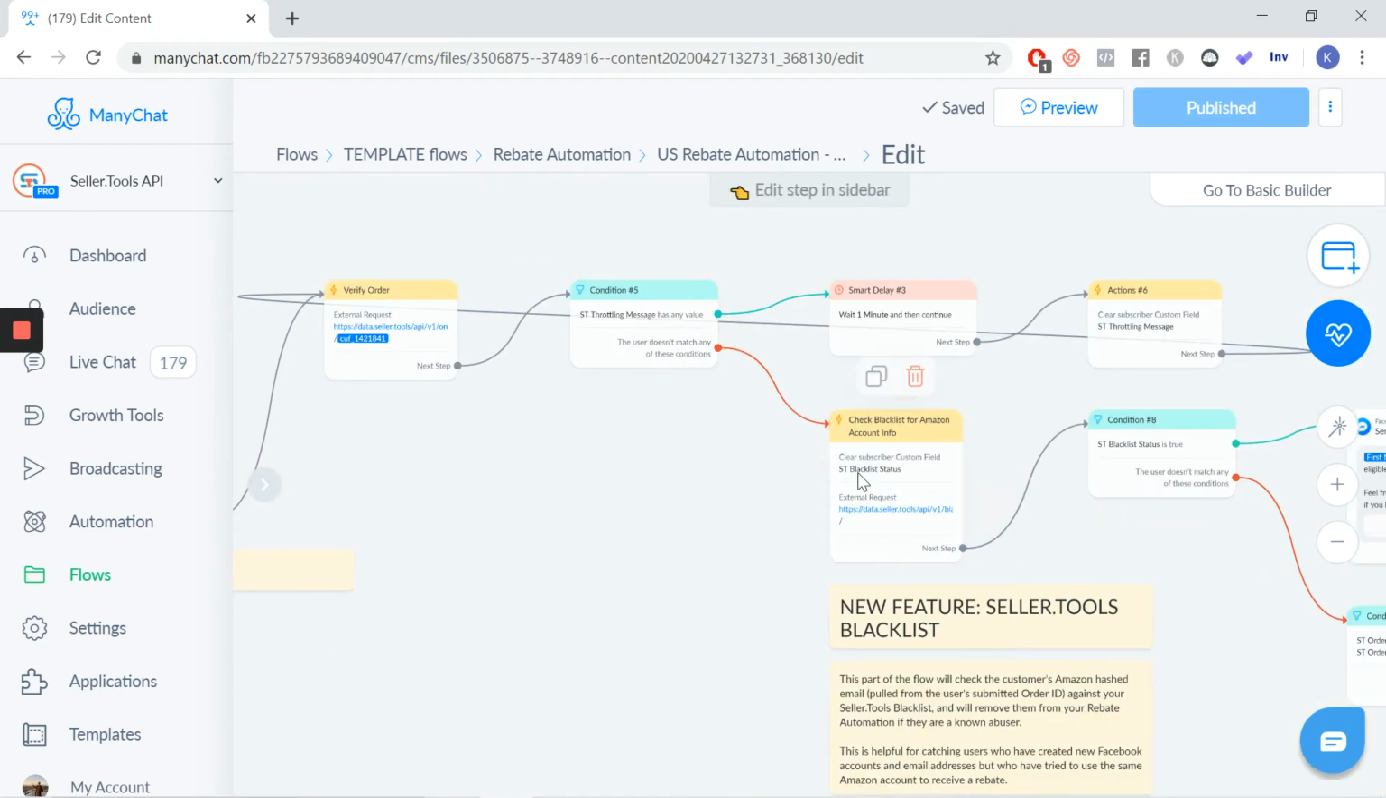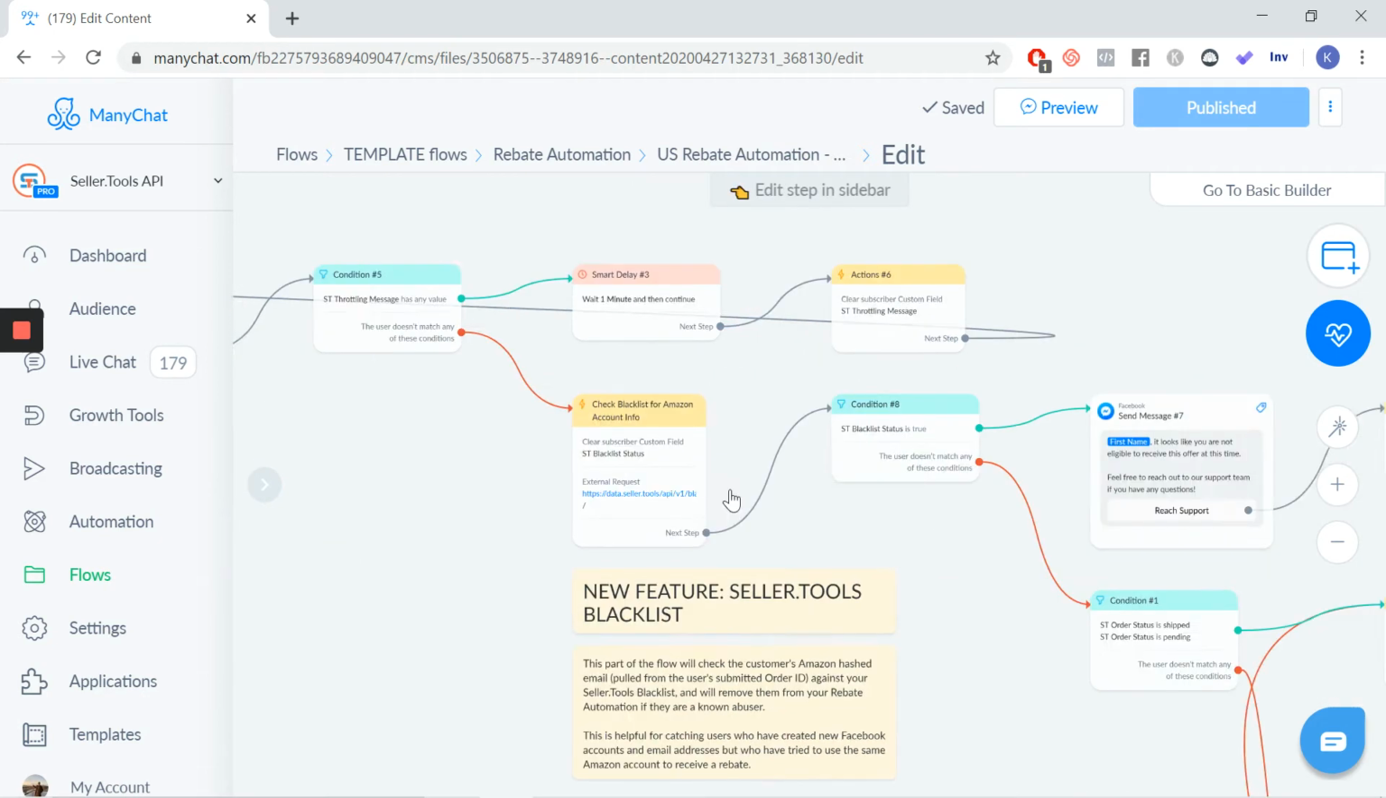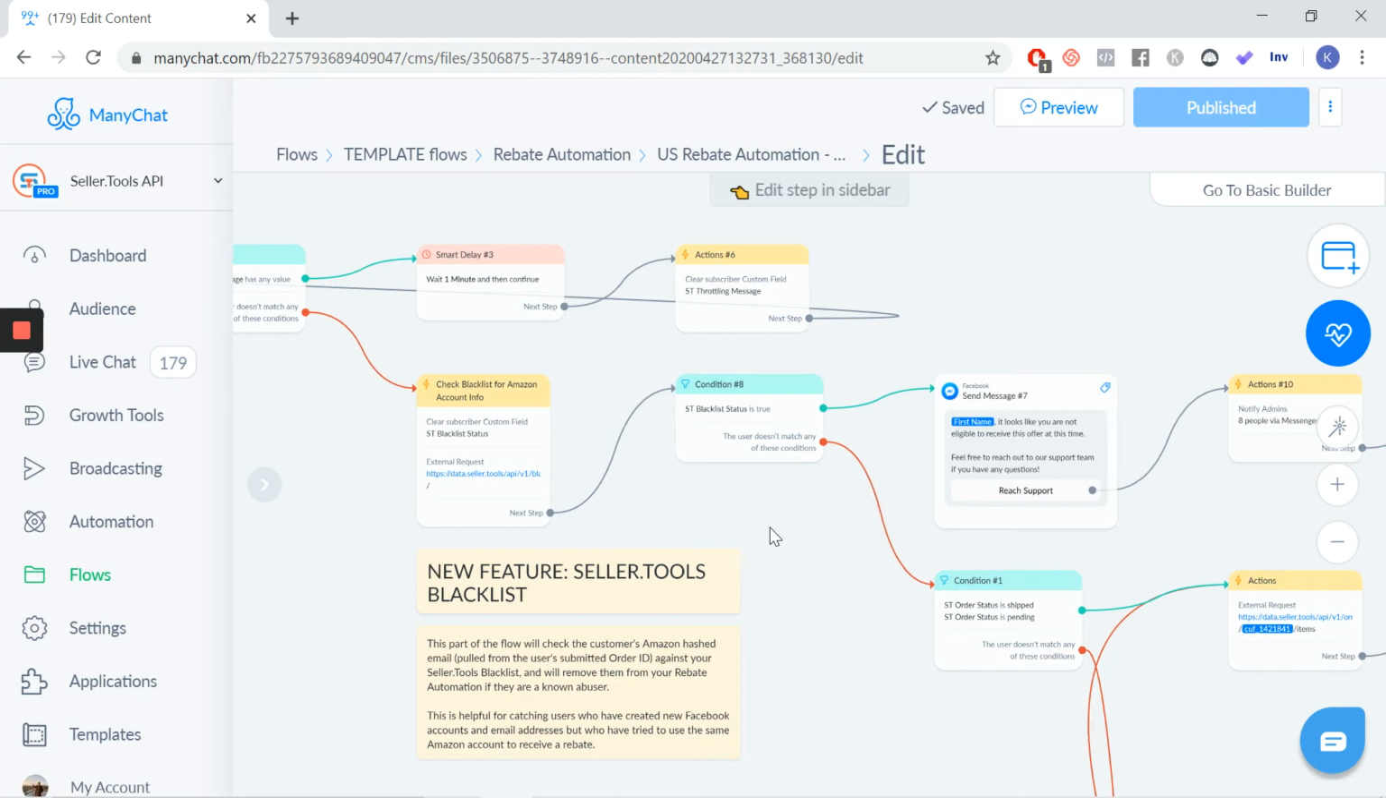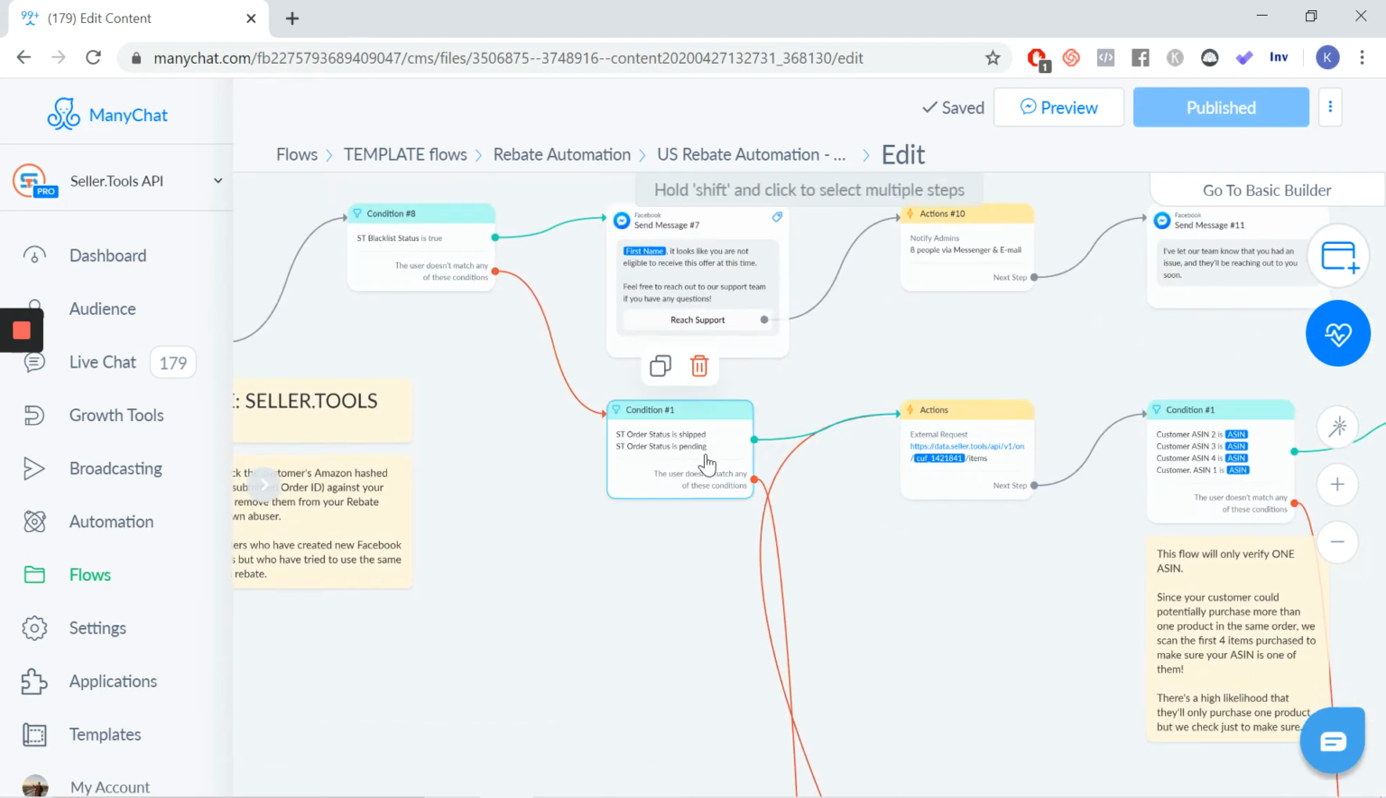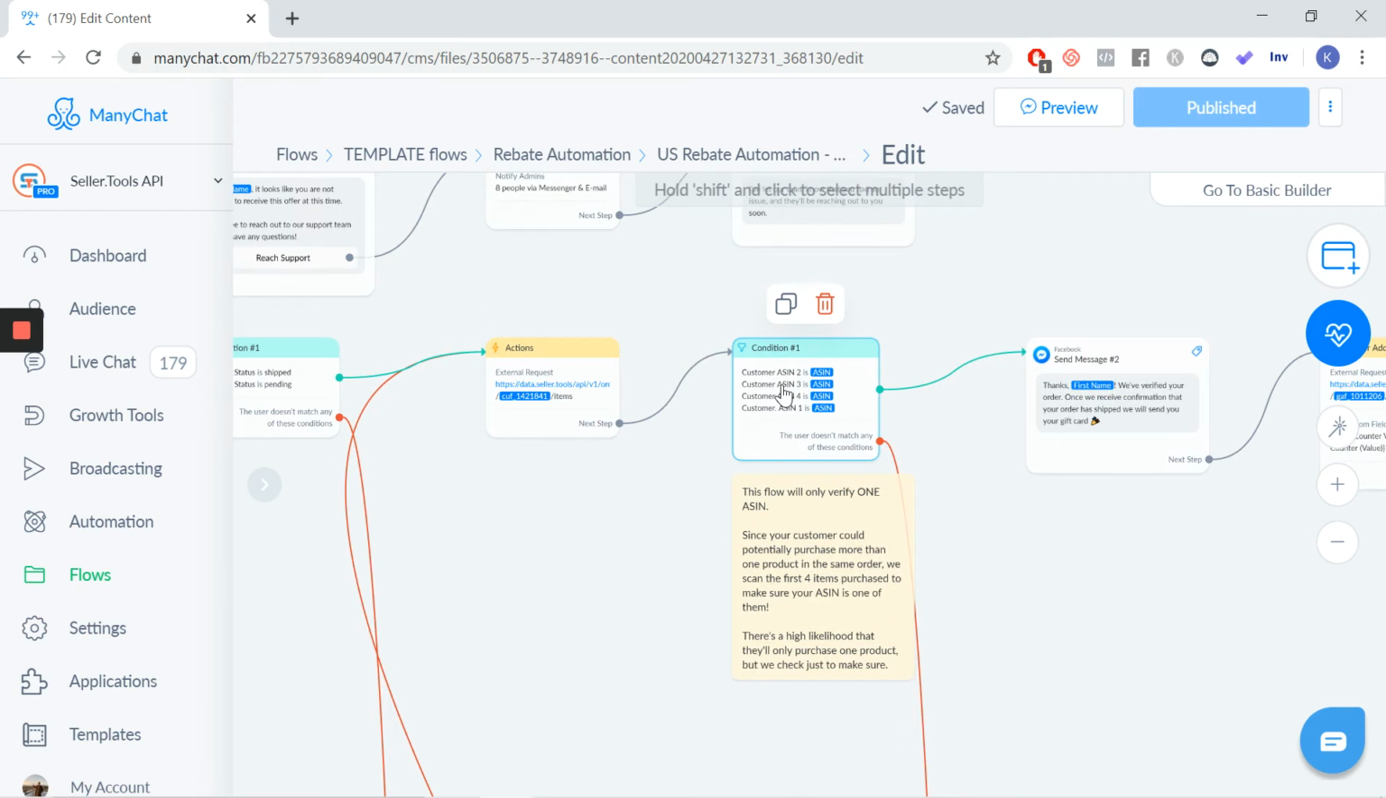And the final check is when we check for the Amazon hashed email. If everything is alright and the order has been shipped or pending, we actually go down the receipt of the customer to check if the product the customer purchased is the same as the ASIN of the product that we are doing the rebate for. So basically, this checks for four different products down the customer's receipt in the event that the customer purchases another product besides our product.